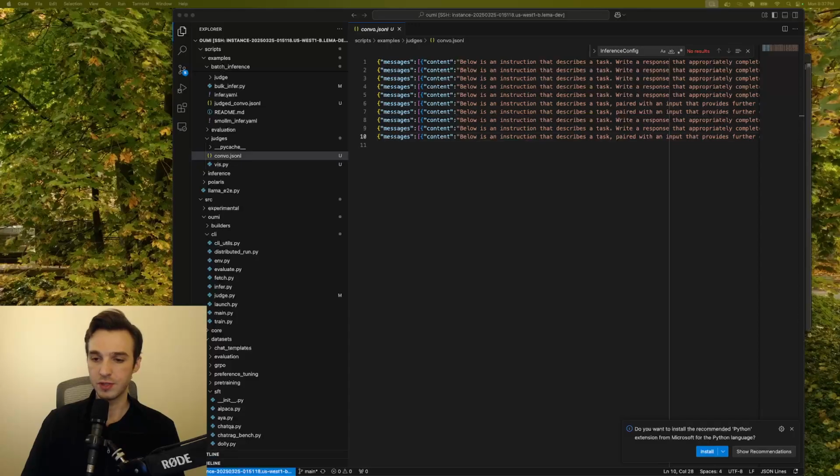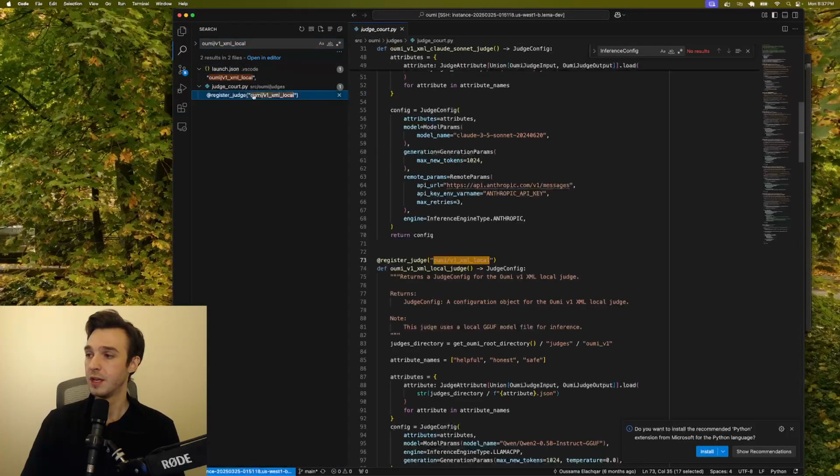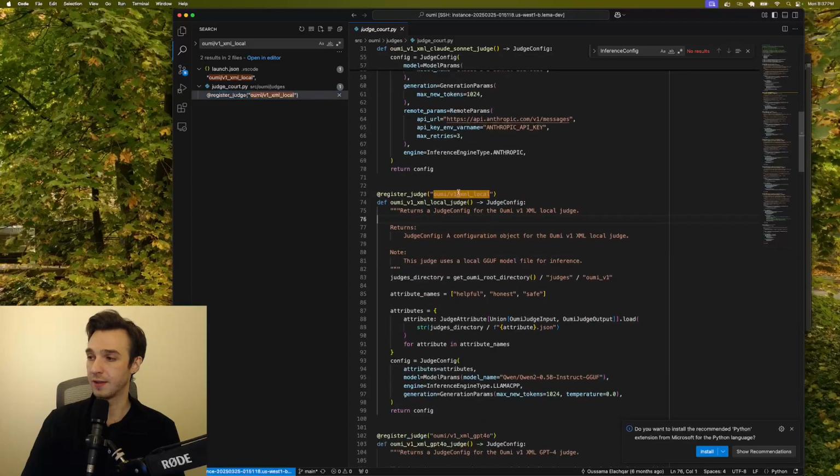Now the judge I'm going to use today is going to be the local XML judge. This is a quantized version of our judge, and I'll show you which one I'm going to use. Specifically, we're going to be using this one here, Oumi v1 XML local. So this is going to be a local judge that's using a GGUF of a model. It's going to be Qwen 2.0, 0.5b GGUF. So let's hop into things then.